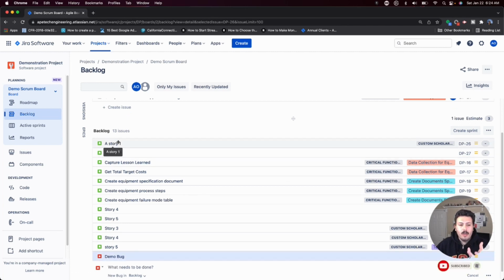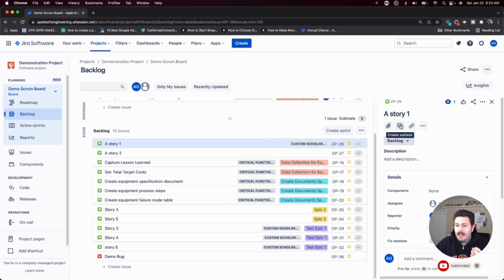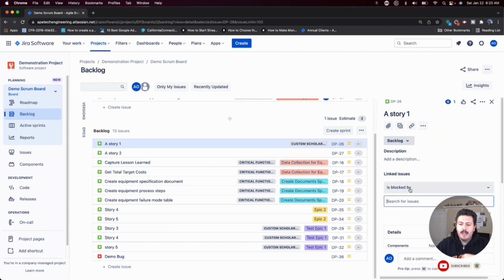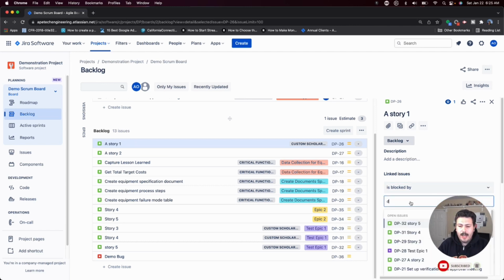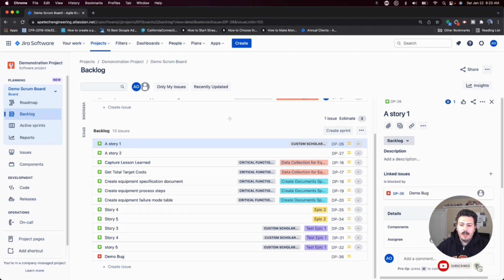You can either go into the story and say, I am going to link, using the little chain link looking thing here, and you're going to link an issue. And when you do that, you're now going to be able to define the relationship. And by the way, in a future video, I'll show you how you can alter the values here. For now, we're just going to put it's blocked by, and then I'm going to look up my bug that I just created. So if I put demo bug and I link it, and I click this little link button, that bug and that story are now linked together.